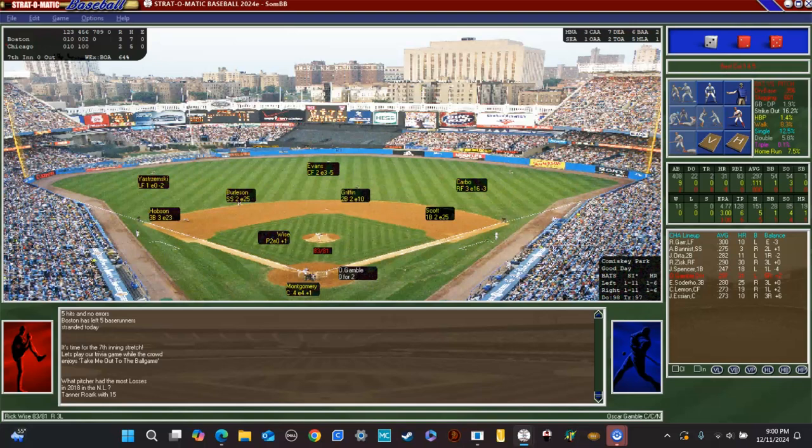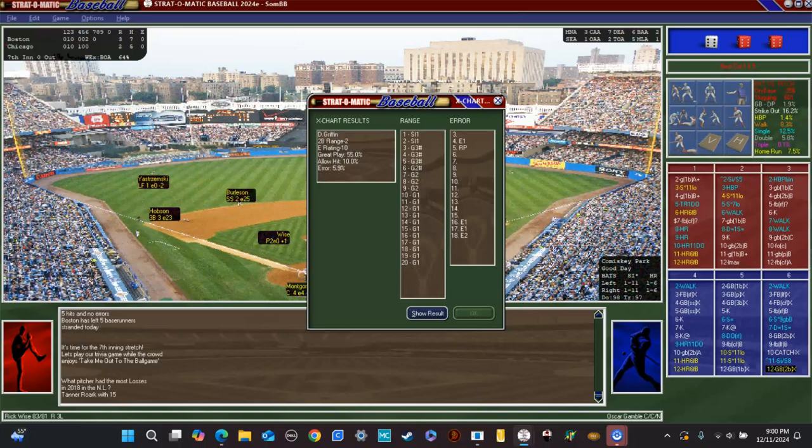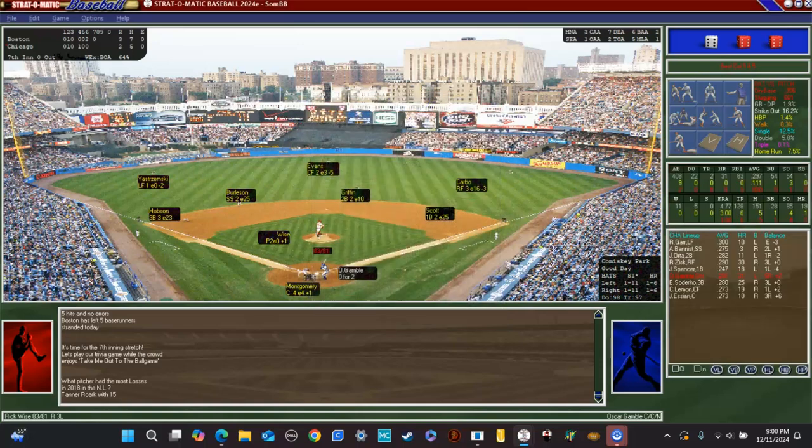Alright, so Oscar Gamble will lead it off. Rick Wise back on the hill. It's probably going to be his last inning here in the bottom of the 7th. So Oscar Gamble, Eric Soderholm, Chet Lemon up for the White Sox. So here's the windup in the pitch off the 6th column. Ground ball to second. Griffin with a 2 range. Gets to it. And makes the play for out number 1.